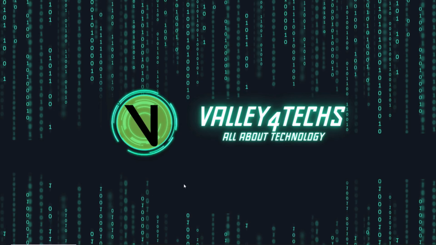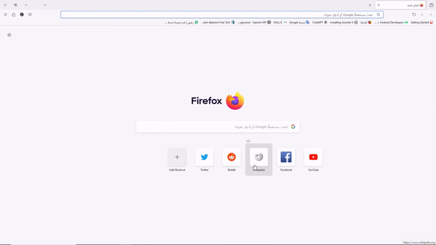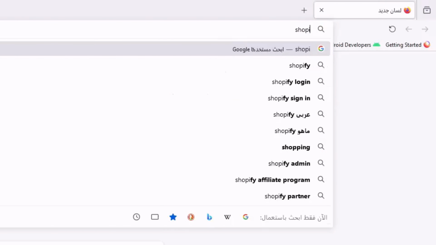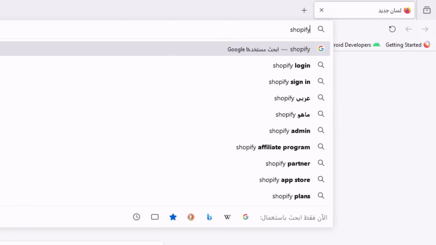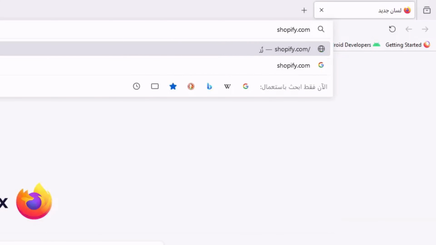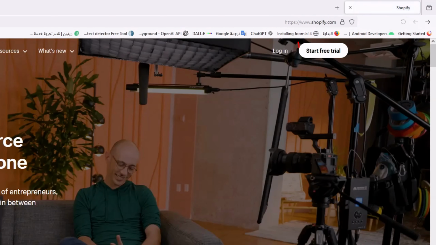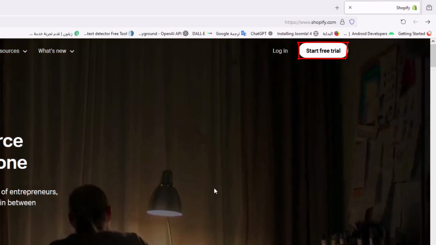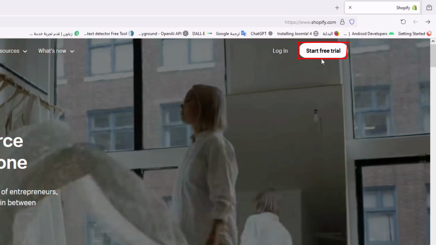The first step is to open your favorite browser, then type shopify.com in the address bar to go to the platform's official website. Then click the Start Free Trial button located in the upper right corner of the page. This trial version gives you 3 days to try the platform without any financial commitment.